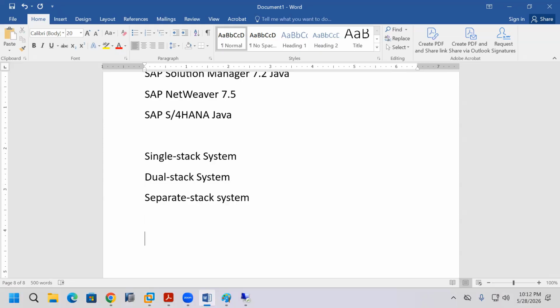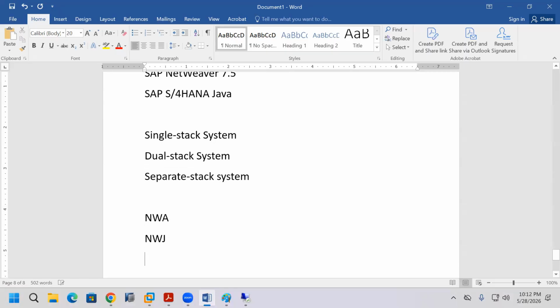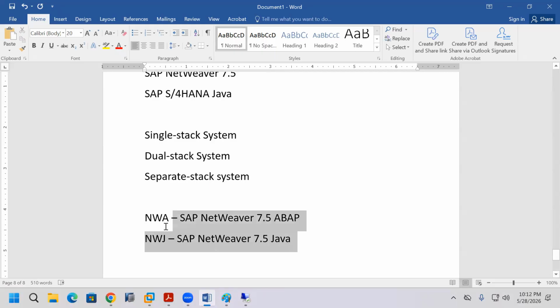But like this, two different names we want to put. So SAP NetWeaver 7.5 ABAP and SAP NetWeaver 7.5 Java. These two we can install in a single system also, and that is called a dual stack system.